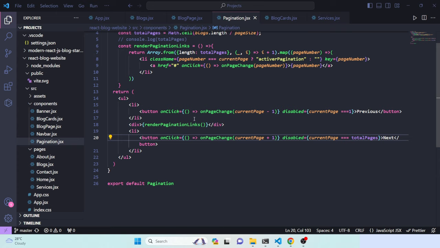We only have to add styling, but let me drink some water because my neck is almost not functioning well, so that's why I need to drink something. Okay.